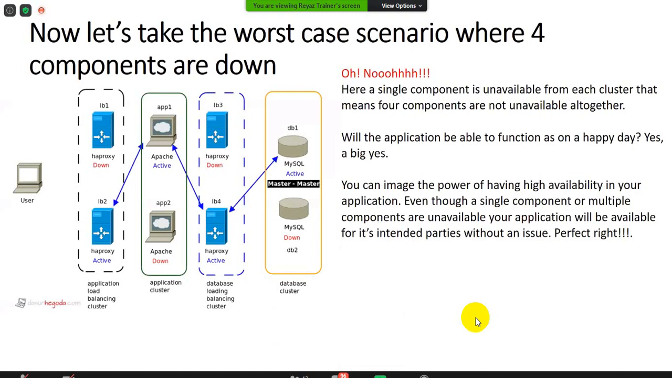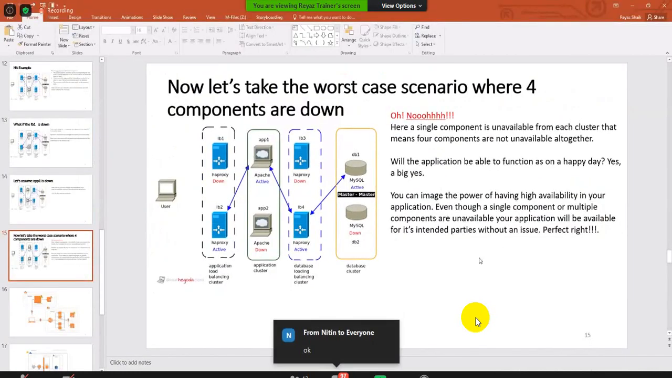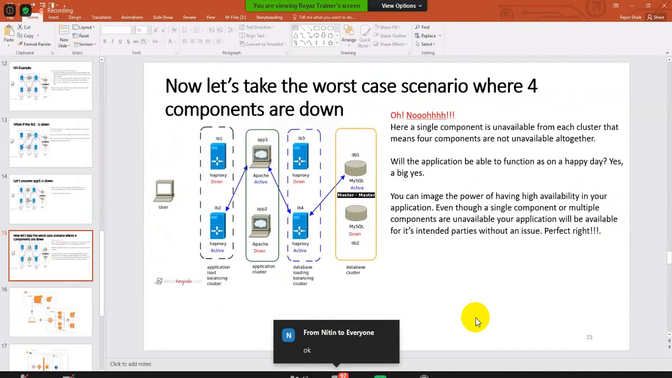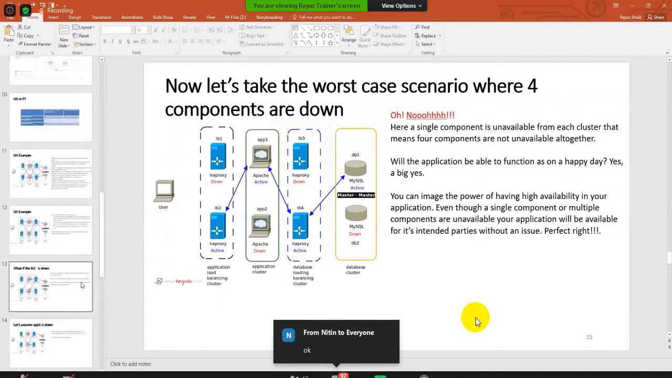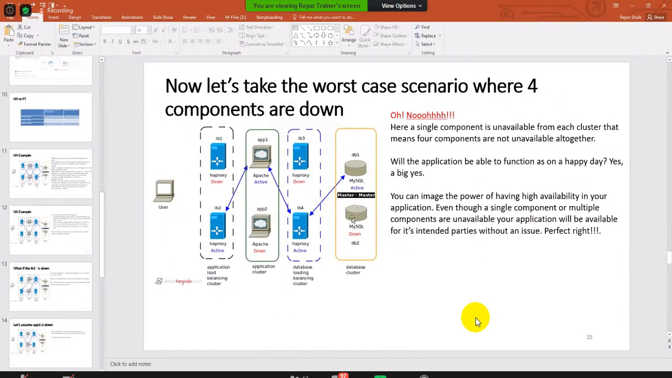Customer is still okay. So guys, in your infrastructure, you have 3 plus 3, 6 plus 2, 8. In your infrastructure, you have 8 servers. Out of 8 servers, half of the servers are down, but still the customer is happy with you. Because of high availability.